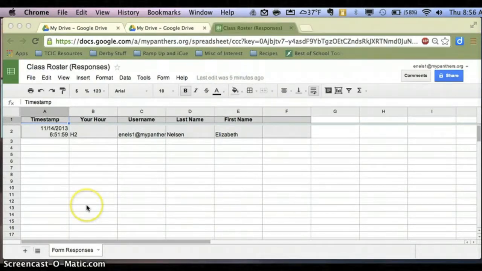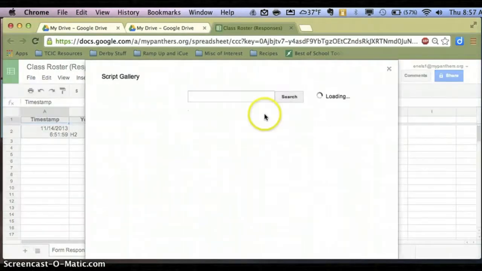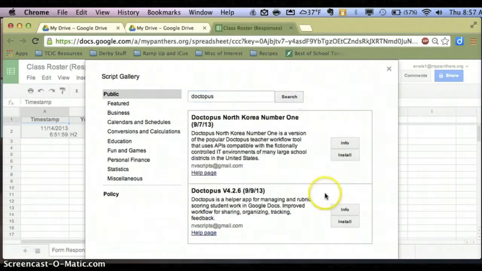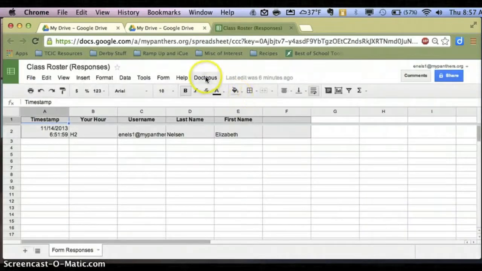The first step in using Doctopus is to actually install the script Doctopus. The way we're going to do that is we're going to go to Tools, we're going to go to Script Gallery, and I'm going to do a search for Doctopus. And I'm going to have to go ahead and click Install. After a short installation period, I'm going to click this X up here and I'm going to know it worked because I'll see Doctopus now in my menu bar.